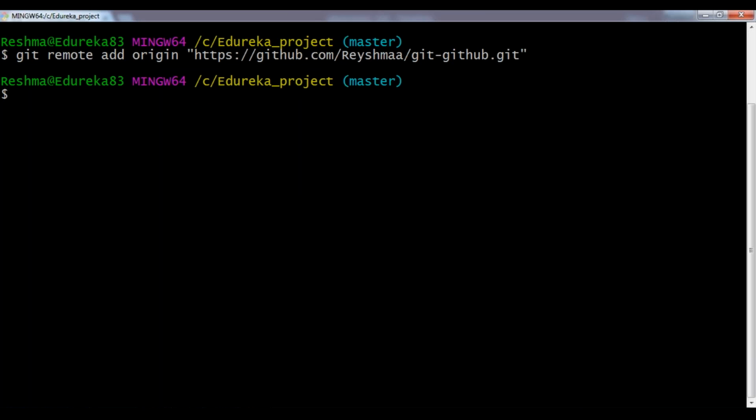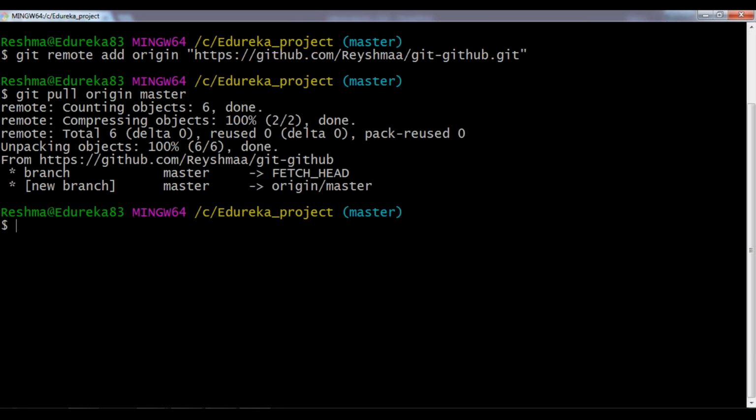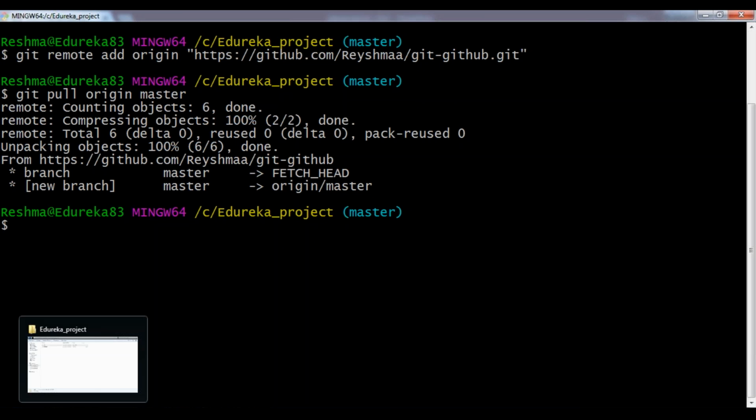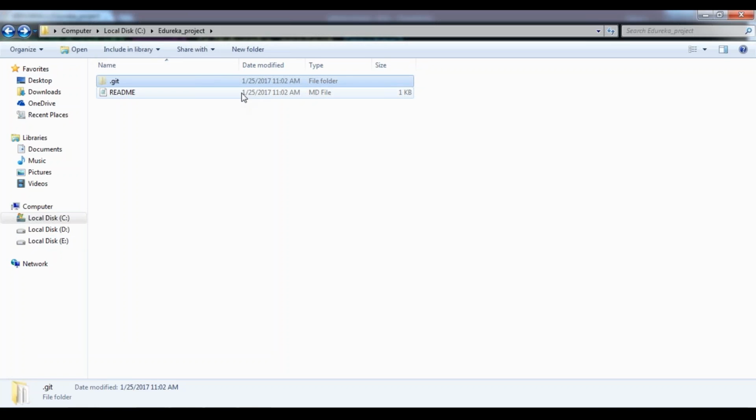Now what we'll do is perform a git pull. It means we'll fetch all the files from the central repository into my local repository. Just type in the command git pull origin master. And you can see that it has done some kind of fetching from the master branch into the master branch. Let us see whether all the files have been fetched or not. Let us go back to our local repository, and there is the README file that was in my central repository, and now it is in my local repository.